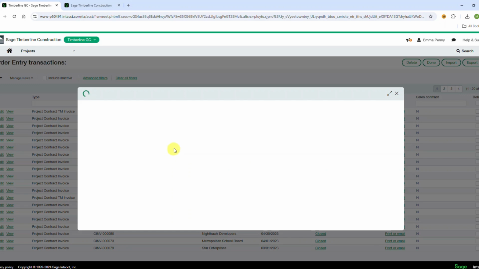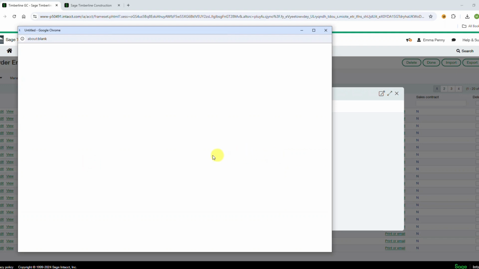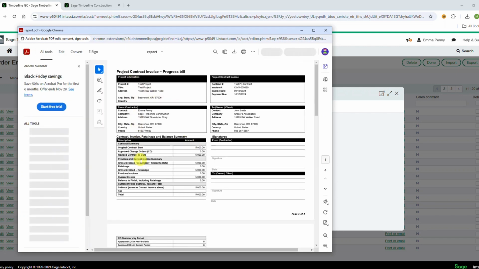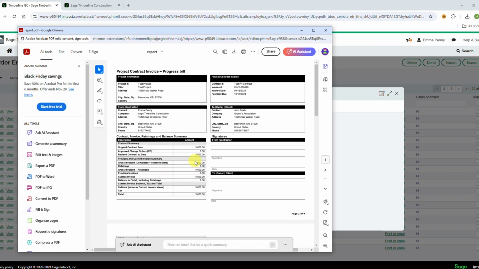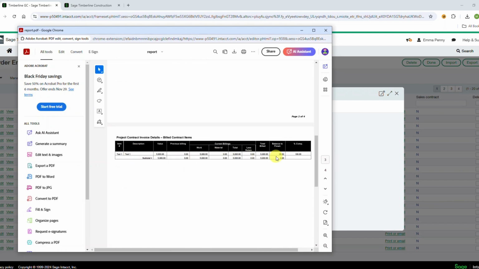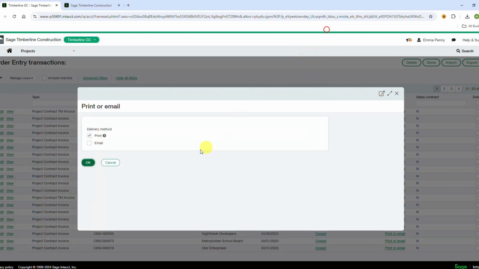So if we do print or email on this record, when this pulls up, it should look like an AIA document that you have been familiar with in the past. So give it just a second here. So you see you have your project contract summary on the first page, and then your change orders, and then your schedule of values, whatever that is. You'd be able to see that full schedule of values here. And then you could email this right out of Sage Intacct.